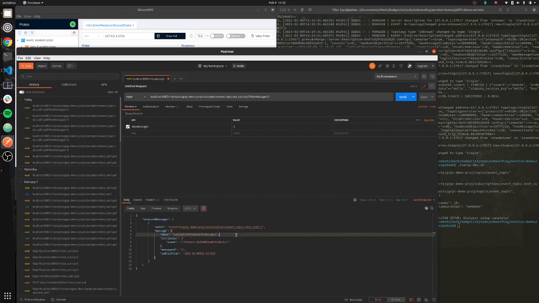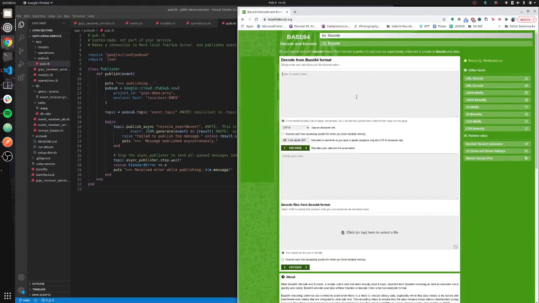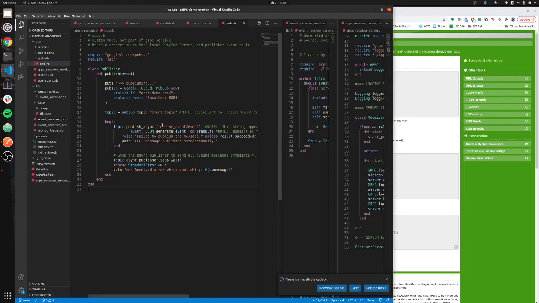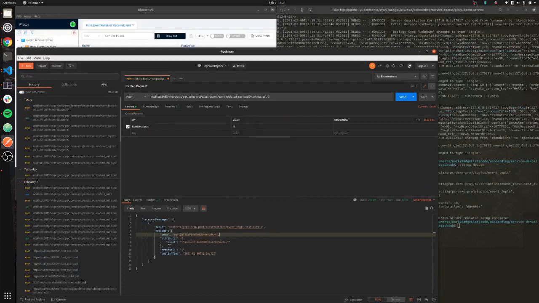So here's our data, and notice that it is a bunch of gibberish. But if we paste it into a base64 decoder, we get the received event, which is the same event data that we sent right here. We're also passing the actual event defined by the protobuf, which is what is defined here in attributes event, although here it's just shown as a string representation of the object ID as opposed to all the data itself, but it's mostly just a proof of concept anyway.